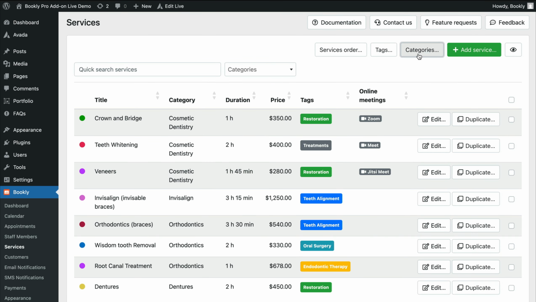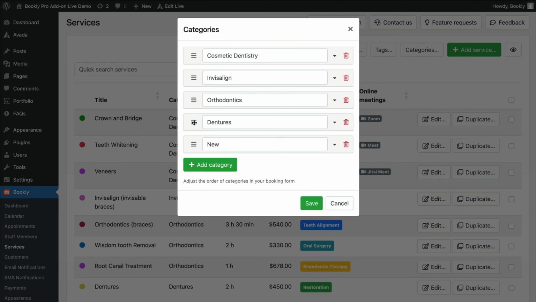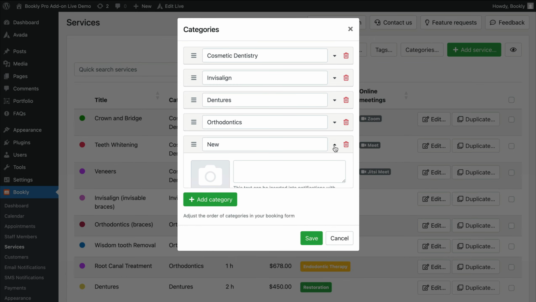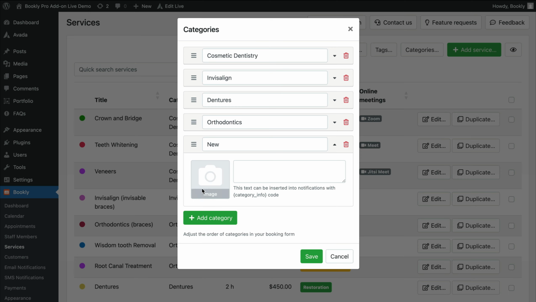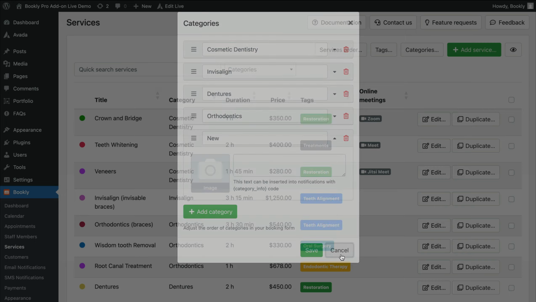You can change the order of categories simply by dragging and dropping them in the list. This step is important because categories will appear on the front end of your website in the same order you set here. Each category can have an image which you can include in email notifications using the category image placeholder. The category description becomes visible in the booking form when you enable the Show Category Info option in the Appearance section. You can also insert this description into email notifications using the Category Info placeholder.